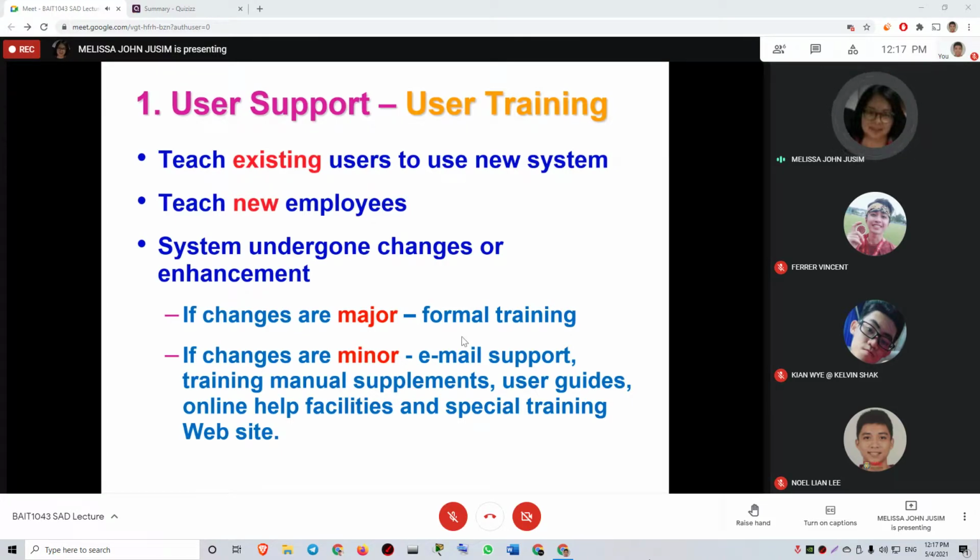The easiest would be just send them an email to inform the user the system has been enhanced to include what, okay, and then also update the current user manual and so on, right? So it depends on whether there are any changes made. If there's any changes made, then you need to conduct user training. If the change is major, formal training. If it's minor, as simple as send an email to notify them and update the user manual.